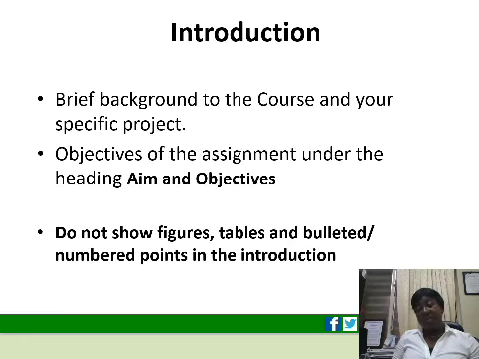Then we come to the introduction. The introduction gives a brief background to the project. So for this course, you are supposed to give a brief introduction to the course and your specific project. I emphasize this because over the years, we've seen that students write about their program, but they don't write about their specific project that they are working on. So you must give a brief background to the course and then your specific project. This background answers why you are doing the project. Okay, and then this leads you to give the objectives of the project that you are doing.